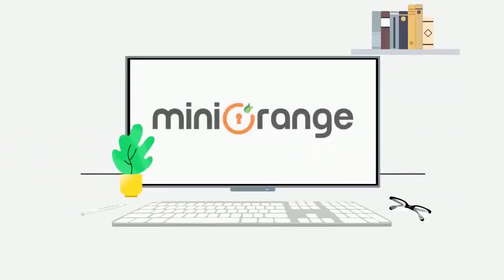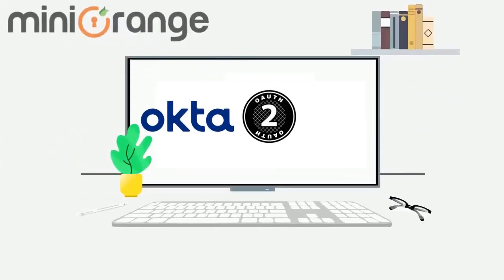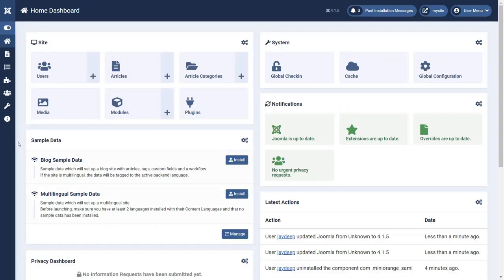Welcome to miniOrange. Today we are going to see how Joomla OAuth Client plugin integrate with Okta as OAuth Server. Now go to Dashboard of Joomla.